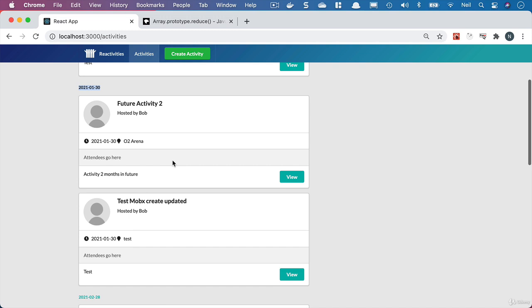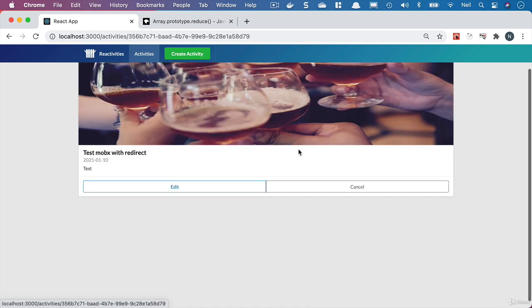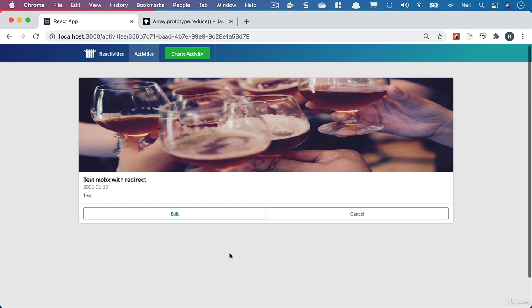Excellent. What we'll take a look at next is the activity detail page, which definitely needs some work. And we'll have a look at how we deal with that next.